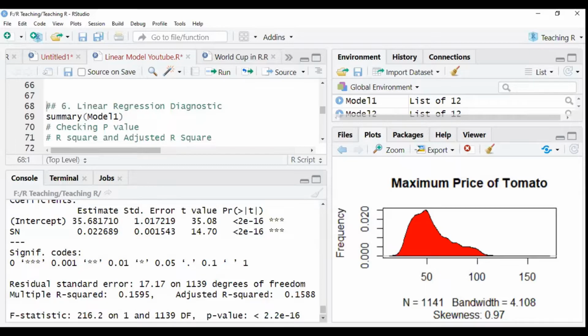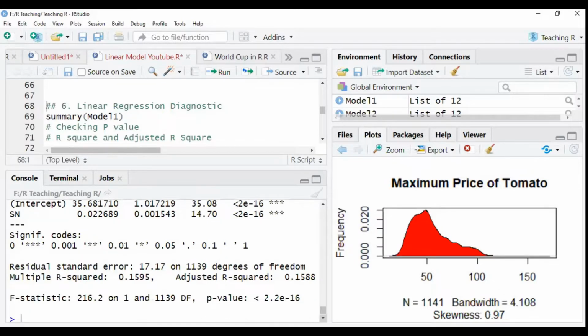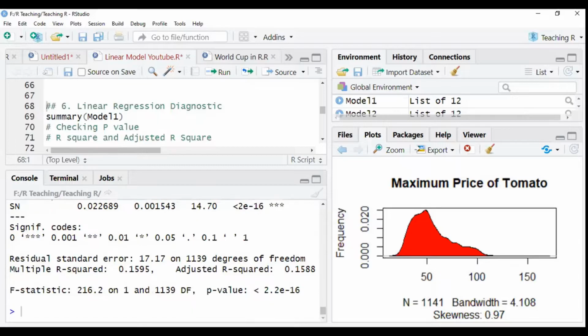So here is R square. R square is pretty low, just 0.15. It is just 15% variation explained by the simple trend. So it's not a very good model to adopt. You can see the F statistics and degrees of freedom here.